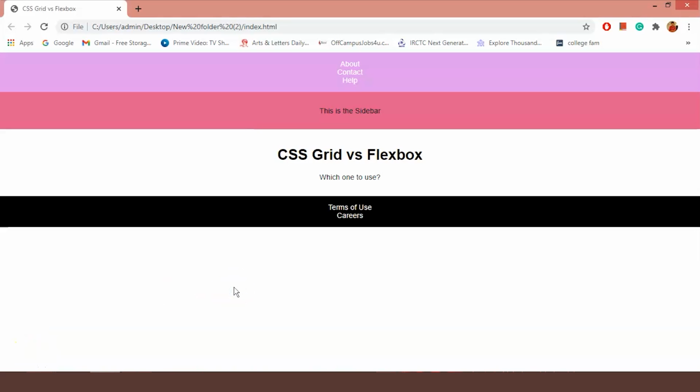So here is an example of a web page that does not have any function other than some basic styling. Here on the page we have a header which is blue in color. This is the sidebar with a red background. This is the main content and this black color is the footer of the page. Here you can see all these items are stacked on top of each other.